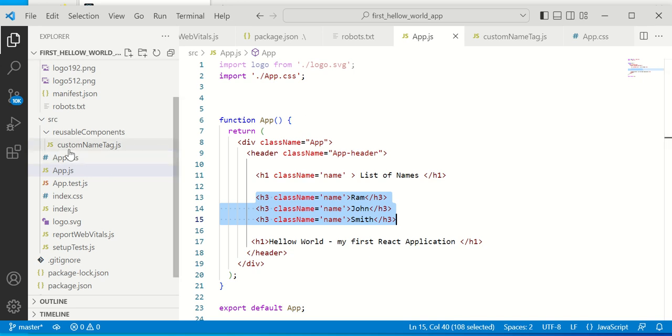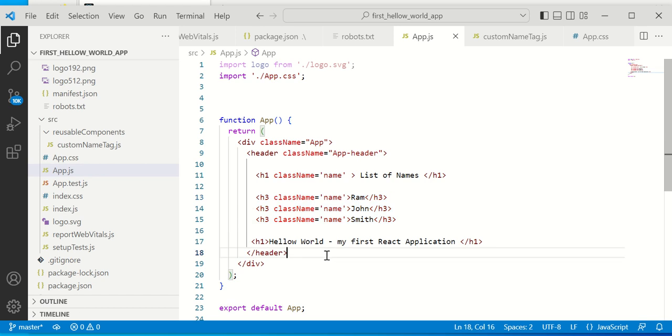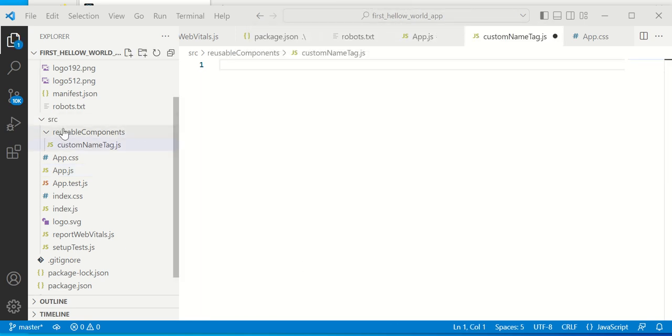I've created a reusable component and a custom name tag here. So I'm going to paste these three things into the reusable component file. In the source folder, I created a reusable component folder and a custom name tag. This is my reusable component.